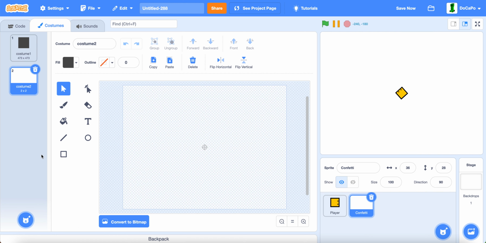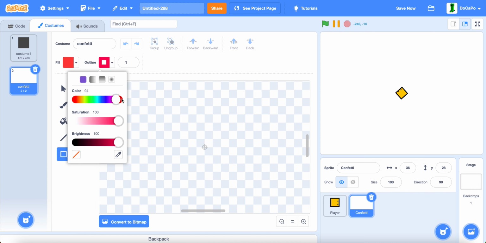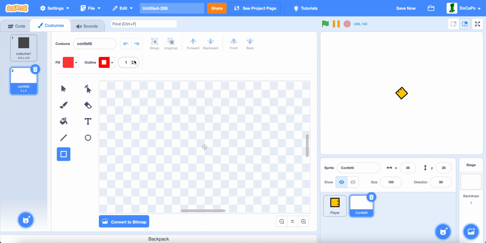Now paint another costume named Confetti, then use the box tool, make the fill a lightish red and the outline a full red. Now drag out like this, then make it a good size.